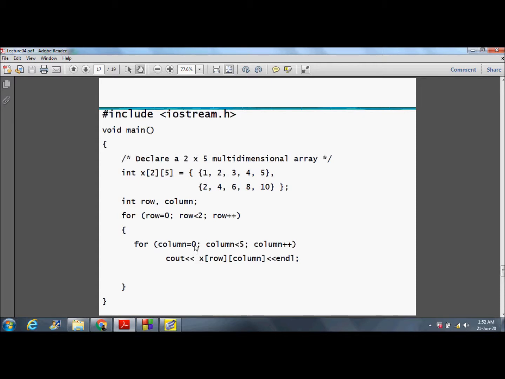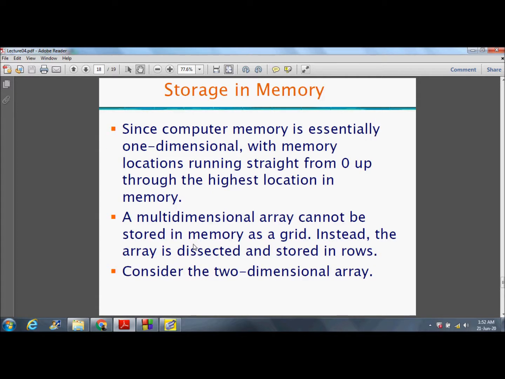Storing in memory: usually we store arrays in memory as one-dimensional, because our memory goes from 0 to the highest number. For example, if our memory size is 16 cross 8, it means that we have 16 locations from 0 to f, and each location is 8 bits. So usually the storage of memory is one-dimensional. So even multidimensional arrays cannot be saved in grid form or matrix form. Multidimensional arrays are stored in row format, or one dimension.